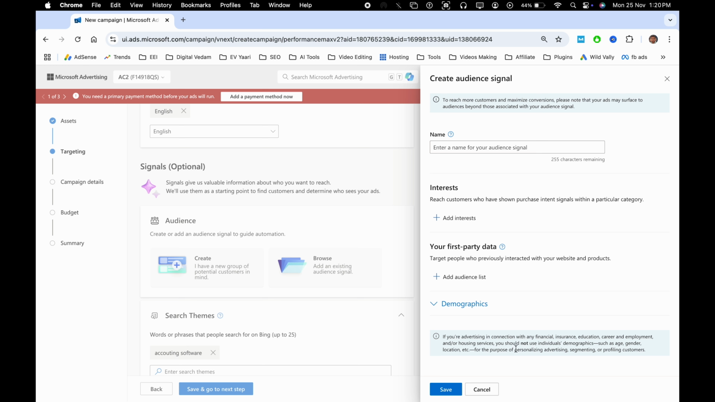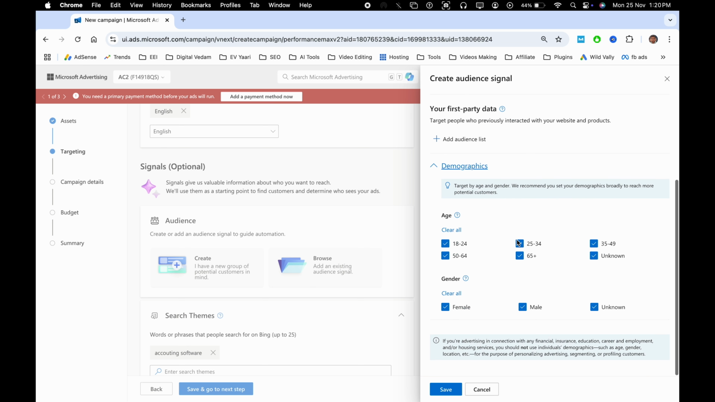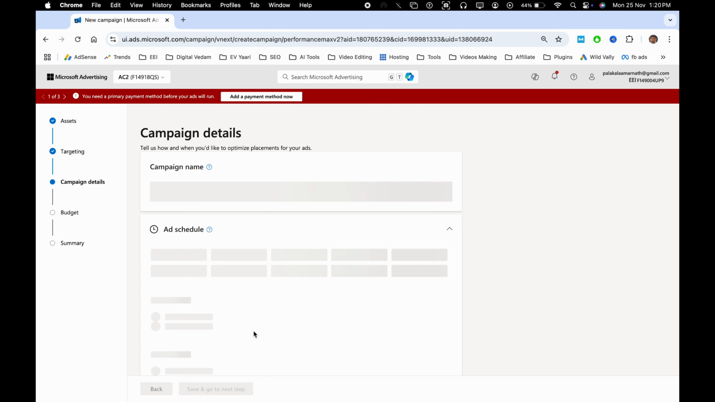For Performance Max to work best, the recommendation is to add as many signals as possible. This will help you reach the right people and get quality leads in Performance Max. You also have your age targeting and gender targeting, in case you feel that any of the ages is not relevant to your target audience. You can untick any of them. And then next, save and go to next step.